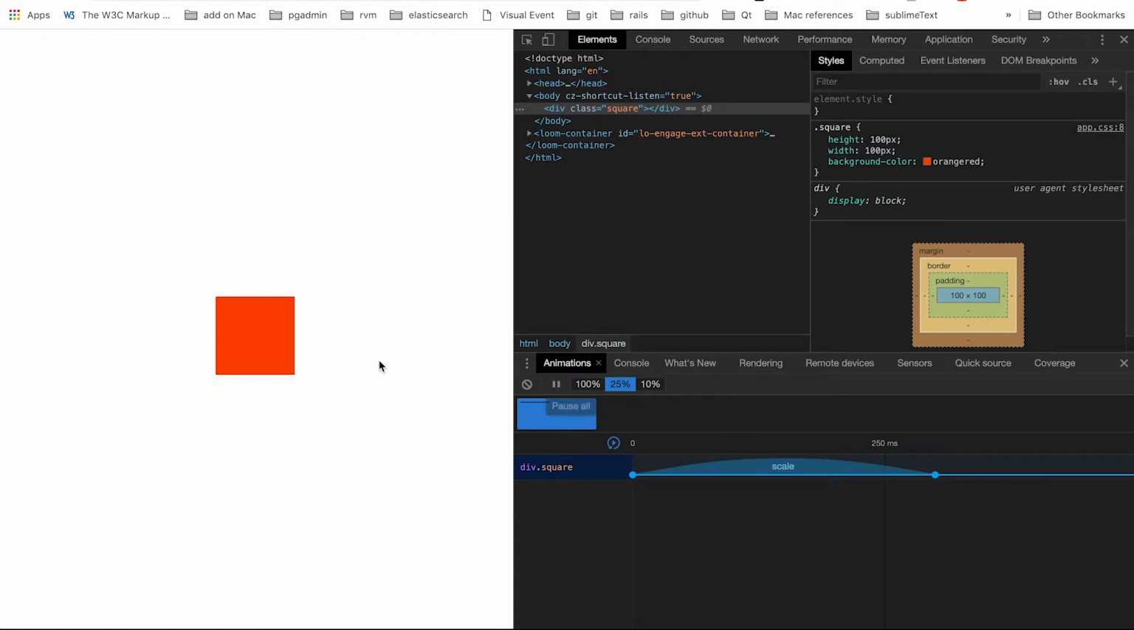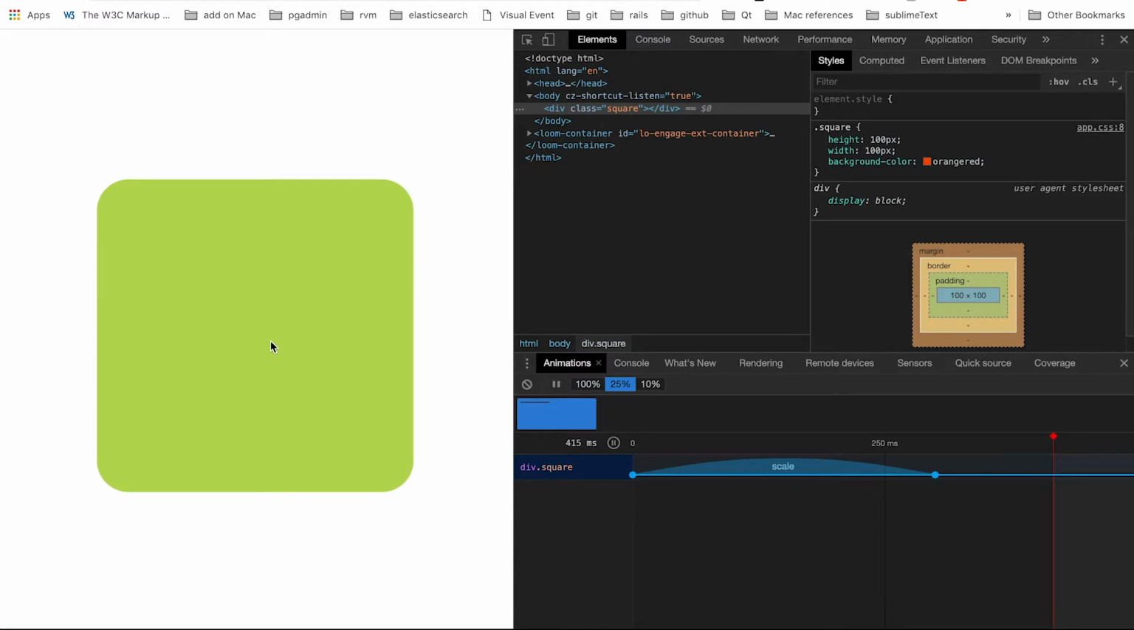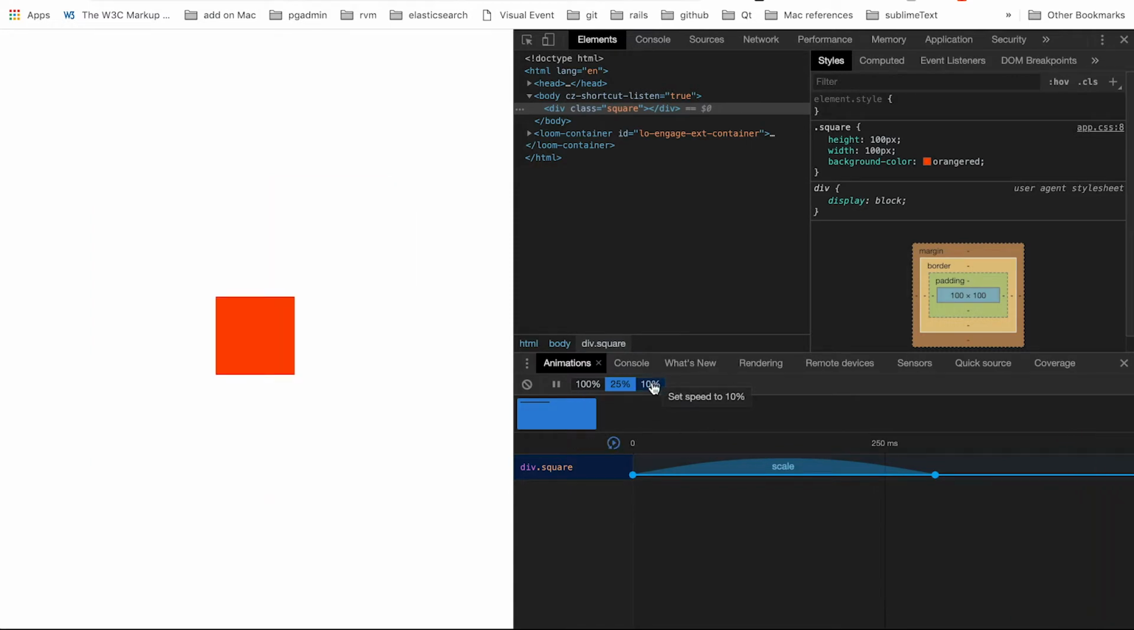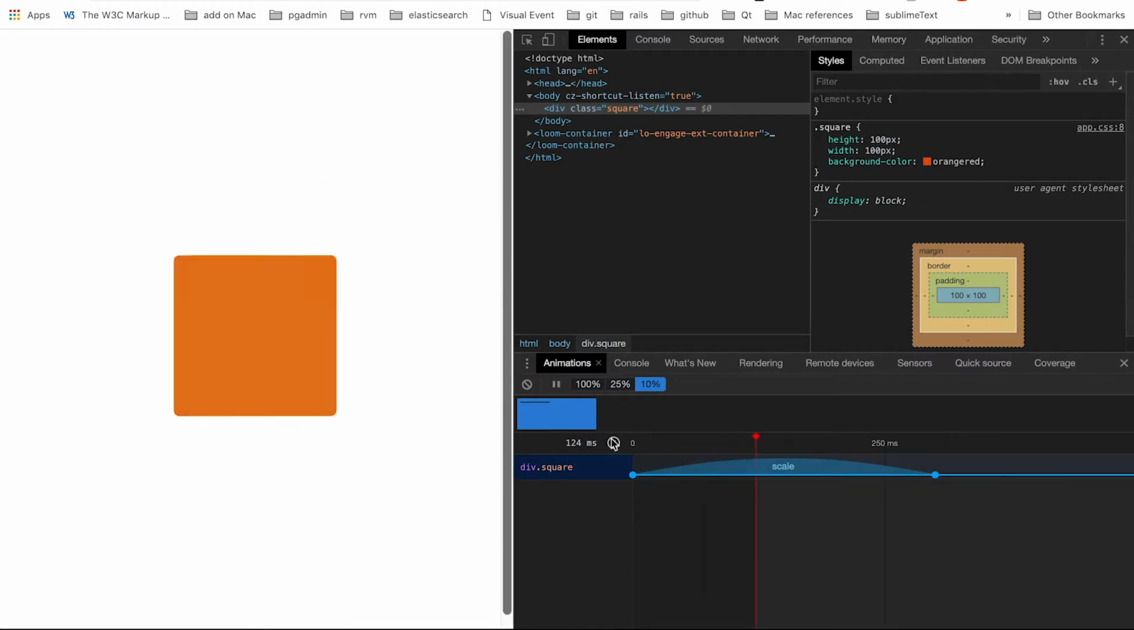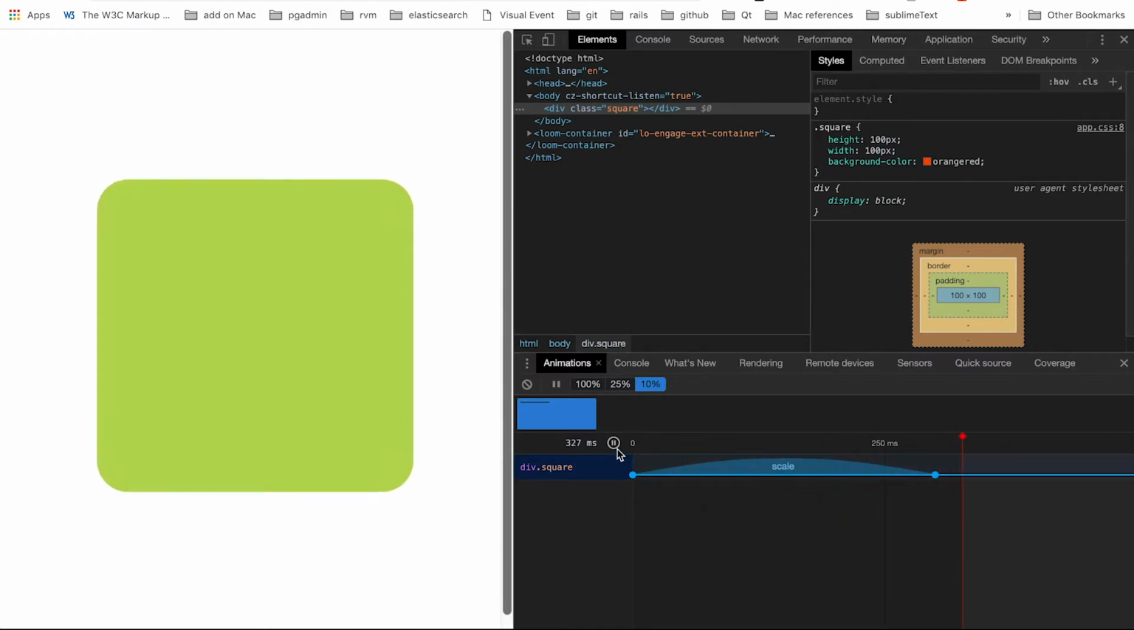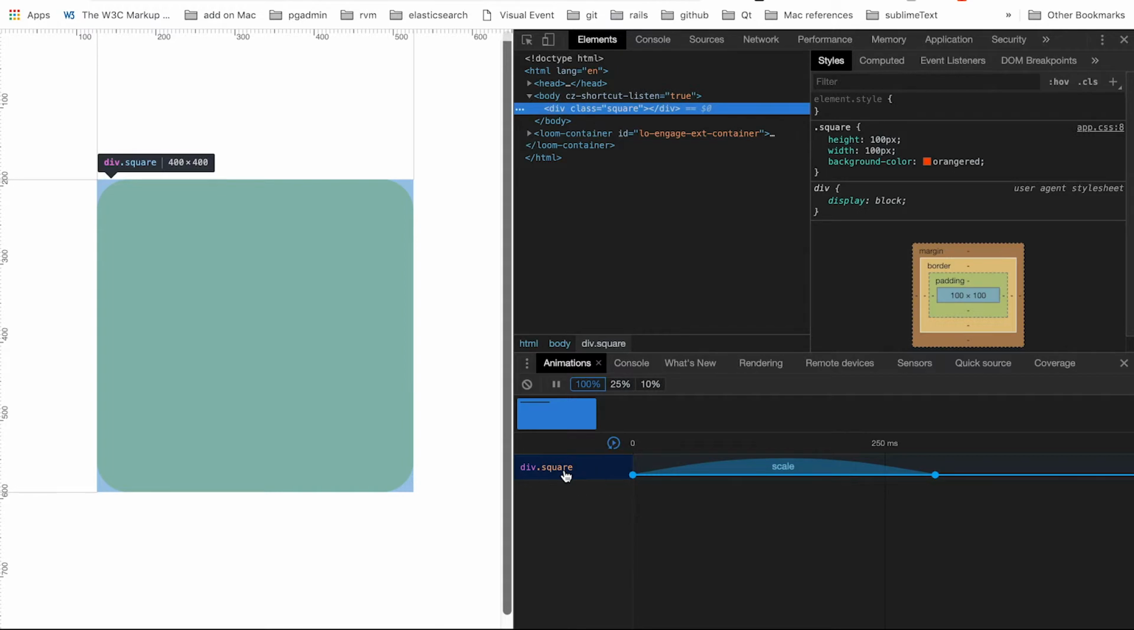So we can set 25%, then we can see the animation is slower than before, or we can set it at 10% and we can see that the animation is even slower. You can replay the animation also by clicking on the play button. So let's set it back at 100%, and let's click on this element.